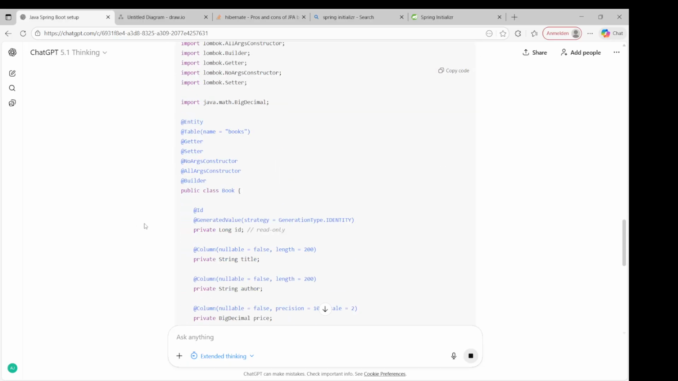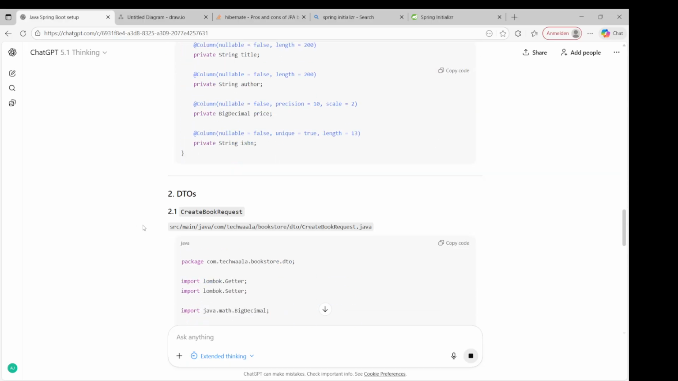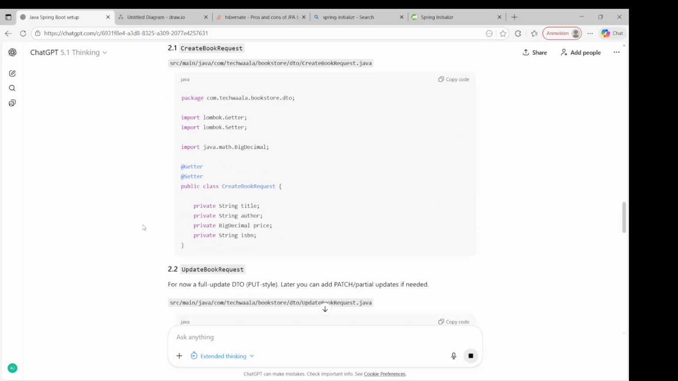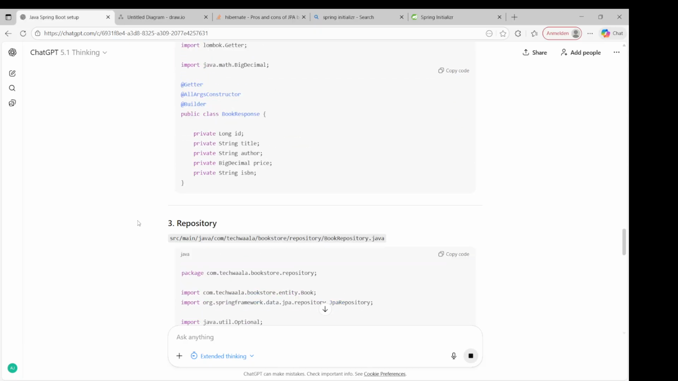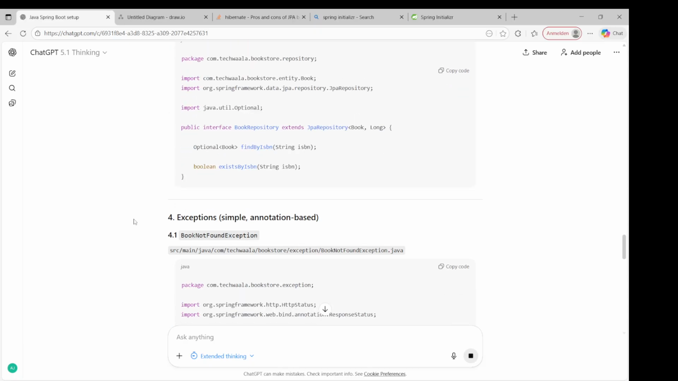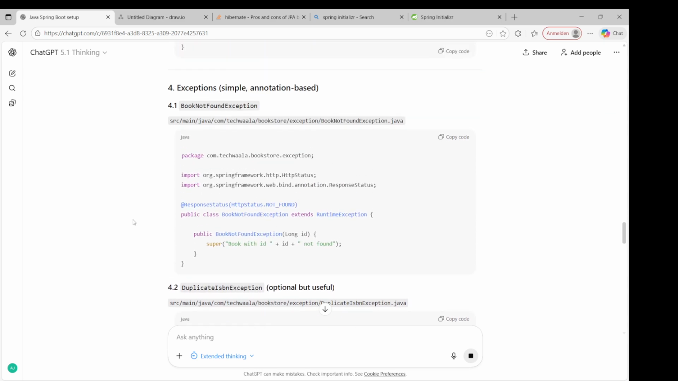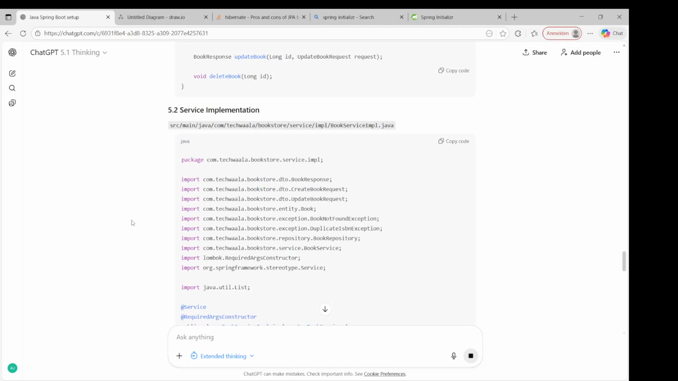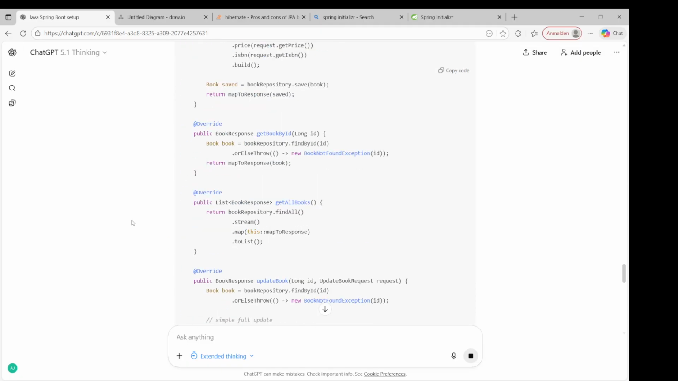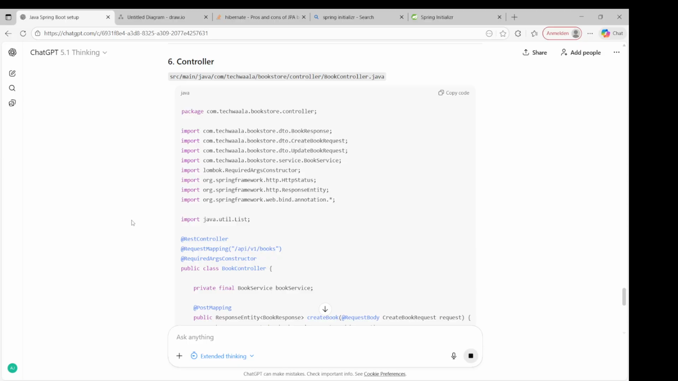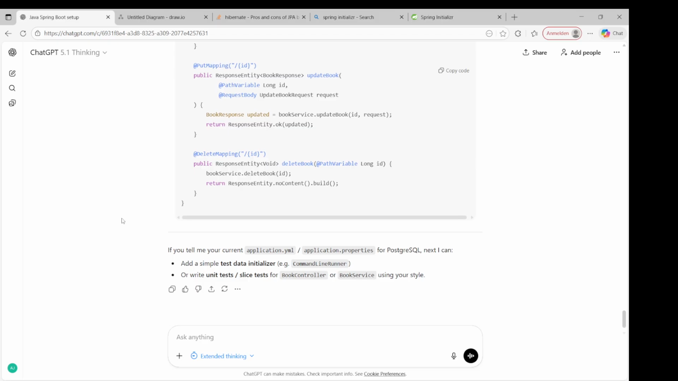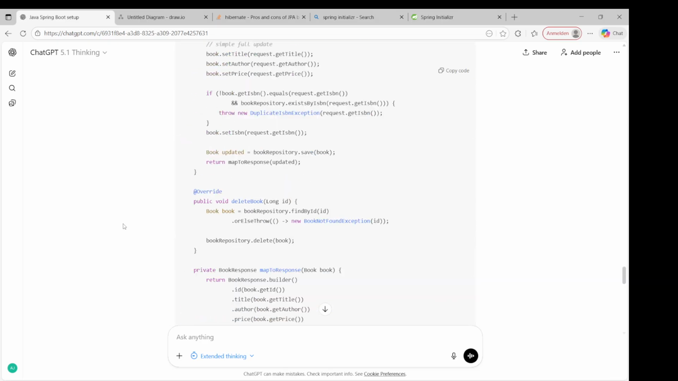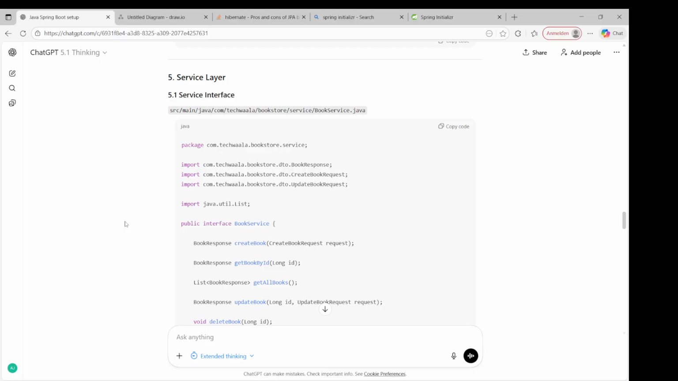So here we got a book entity, DTO, book response, repository, book not found exception, service implementation, controller. Now I copy paste and adjust my code accordingly.